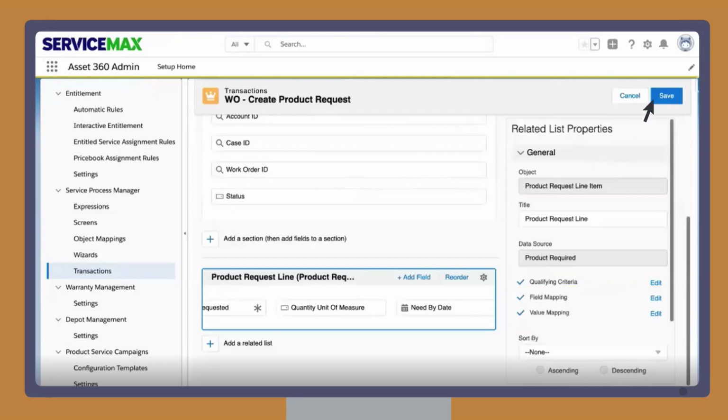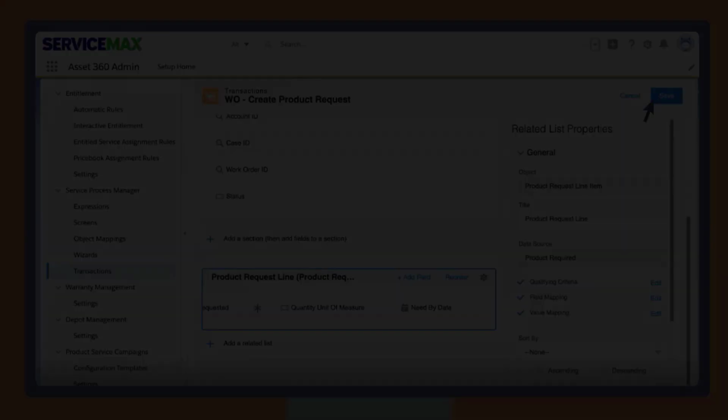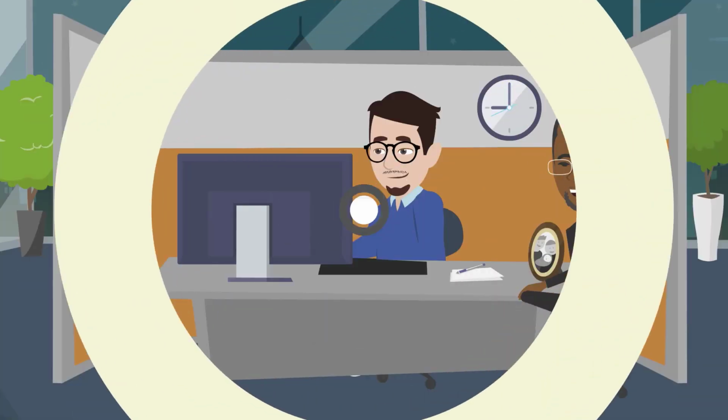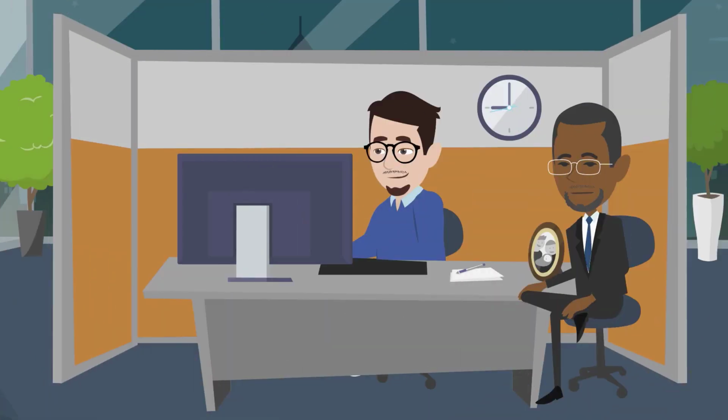All right, the transaction has been created. Now over in the wizard, you can make it available in the work order. Under Field Work Order Actions, add the new transaction. That's it. Oh, that's great.